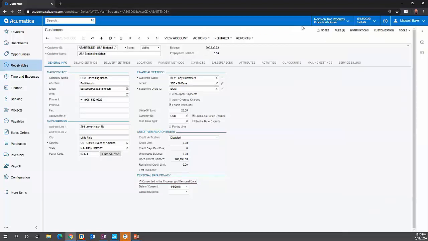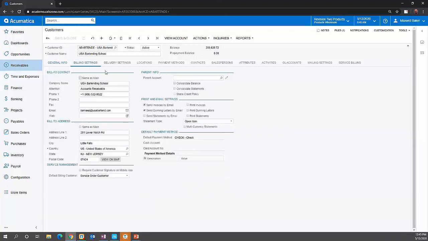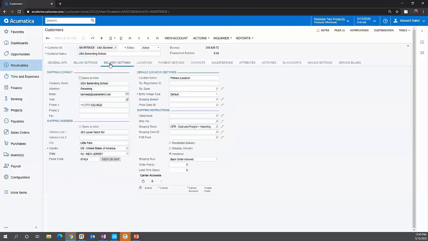I can also go through this screen here and see the information of this customer. Acumatica allows tabs to show you your general information, who's your main contact, and your main financial settings, what kind of credit verification rules do I have, and so on. The next tab that we're looking at here is the billing settings. So I can have it be the same as the main contact, or I can uncheck that same as main box and have it go to a different person. And the next part is the delivery settings.